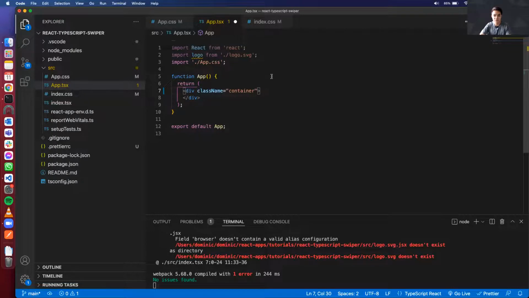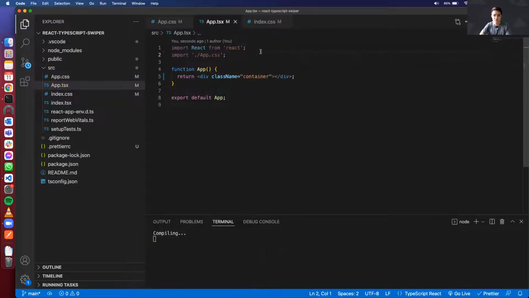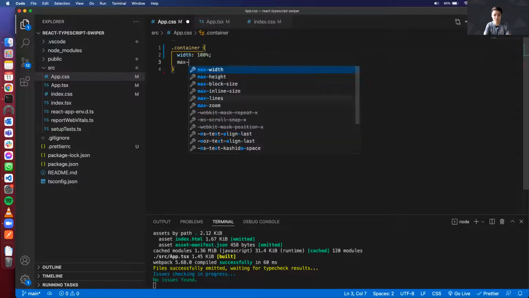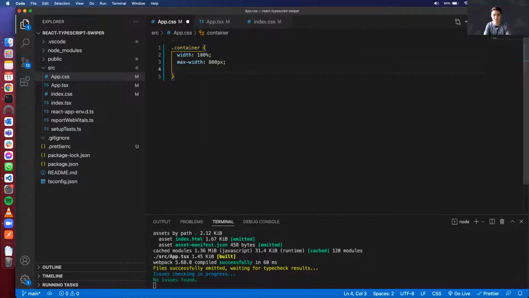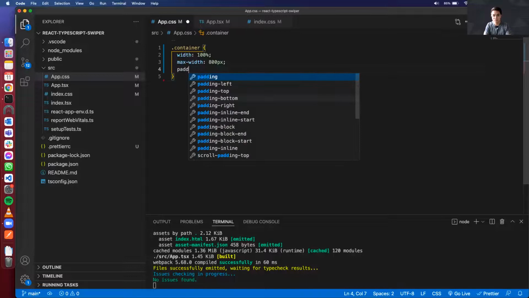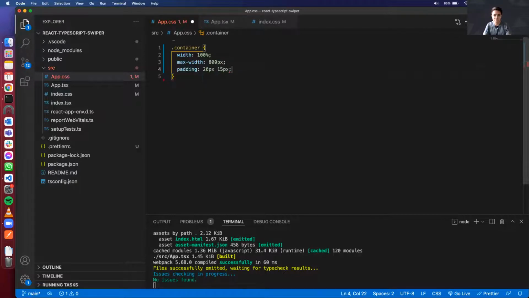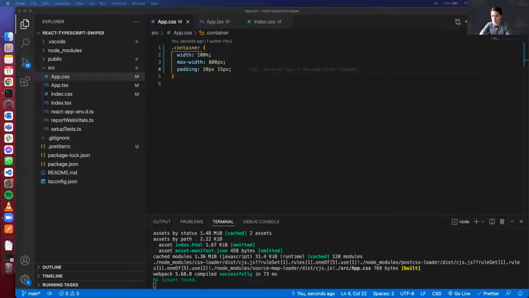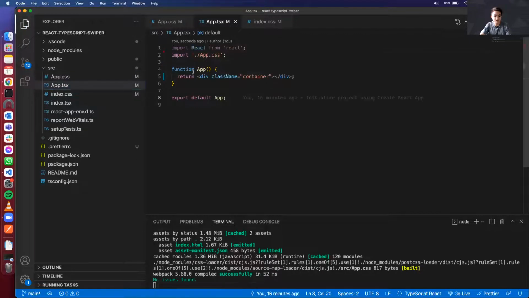So let's name this as container. We don't need the logo. For the container, I want the width to become 100% with a max width of 800 px and basically just some padding. All right. Oh, we also need it to be centralized. And I think that's about it.